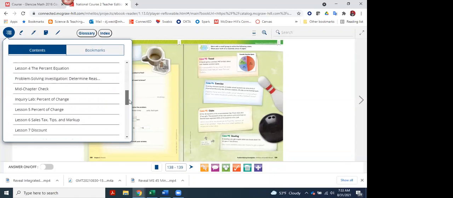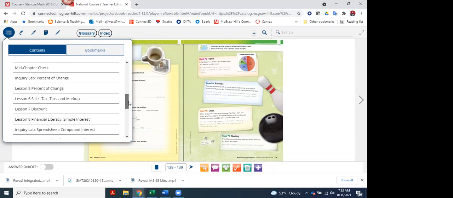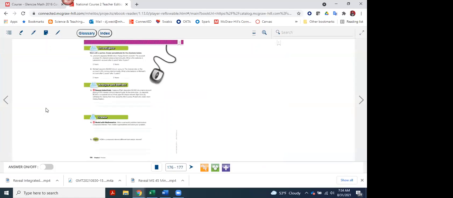If I worked myself all the way through the chapter, I would have done the mid-unit, mid-chapter check. After I've done this, it could be print, paper, or digital. I would then go through the rest of my lessons. And then at the end of this chapter, I'm going to find this 21st century career.